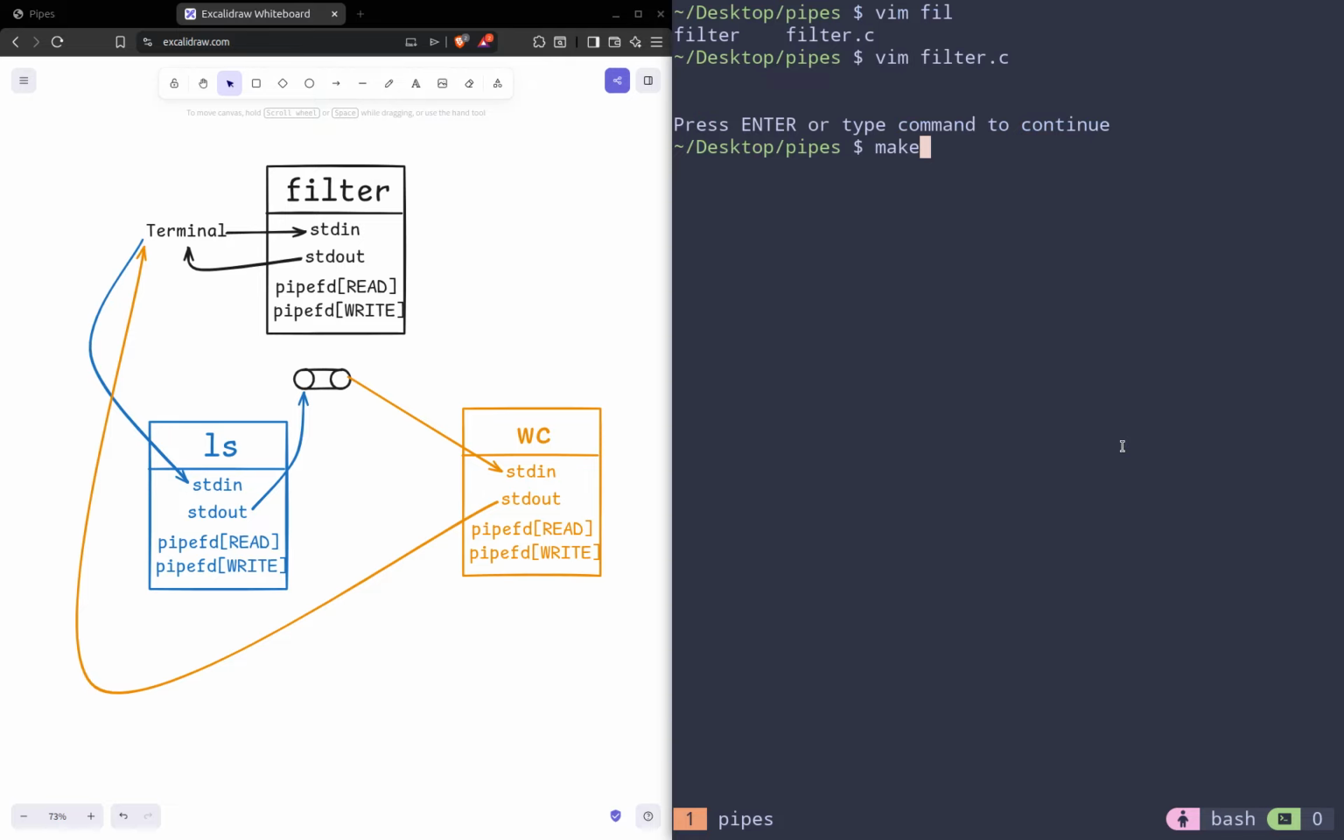Now if I were to run this, make filter, and then run the filter program, you can see it successfully does the same thing as if we were to type in ls and then pipe the output to wc. So I'll run that again, just to be very clear. We have connected the ls program to the wc program from within our C code.